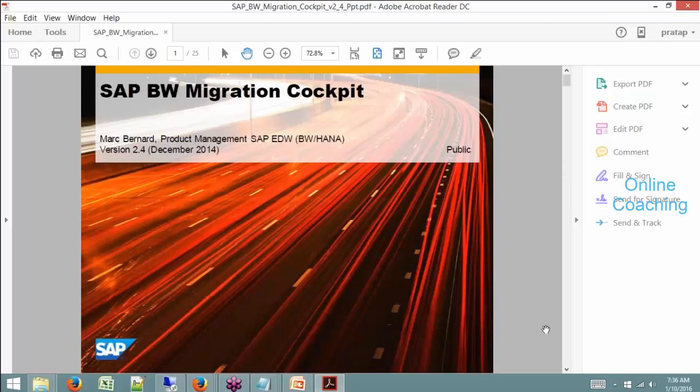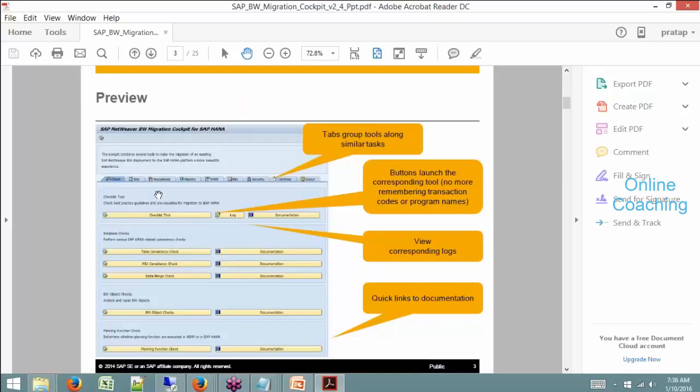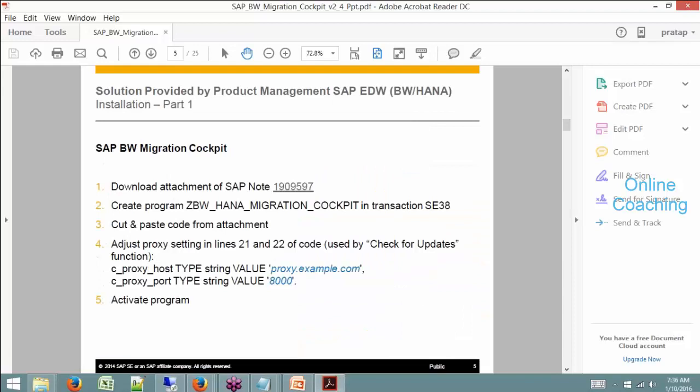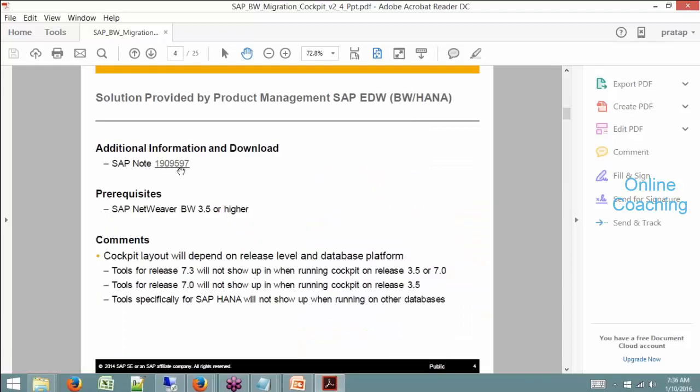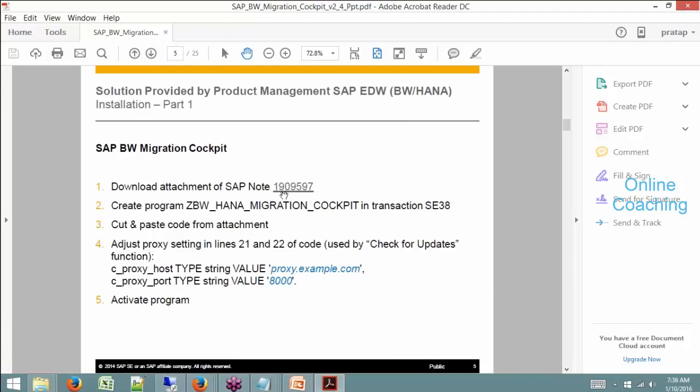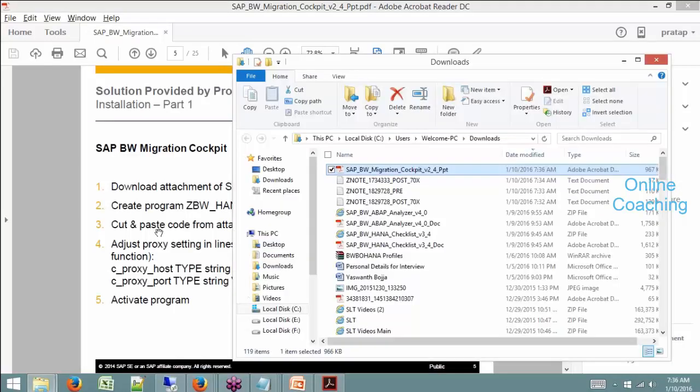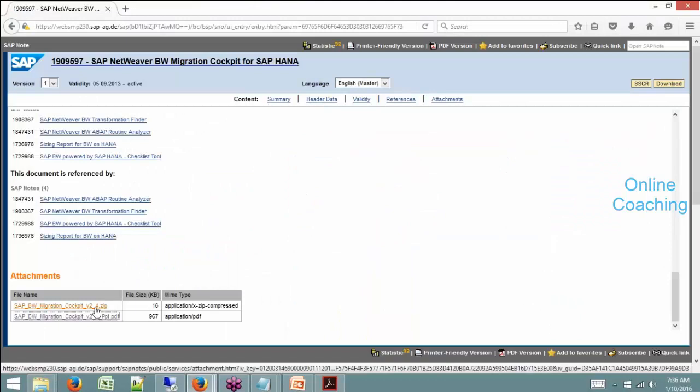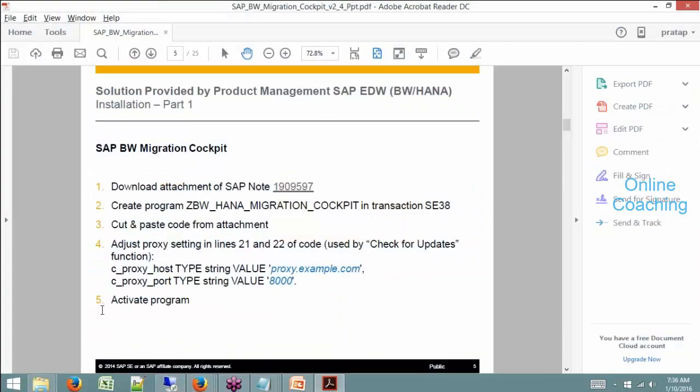It's a very good note, and each one is for different things. This is a note which you have to implement, and this is for the migration cockpit. The only thing is, this note will give you a program. The zip will have that program, which has a text file, and you copy the program. After the program is copied, it says at line number 21 and 22, you should change proxy.example.com with your host name, and change the port to your port number. Then activate the program.